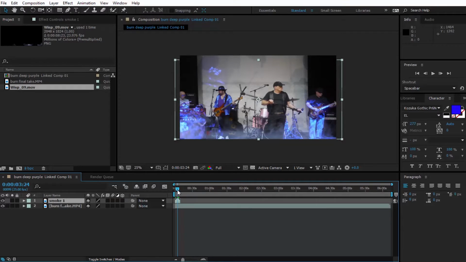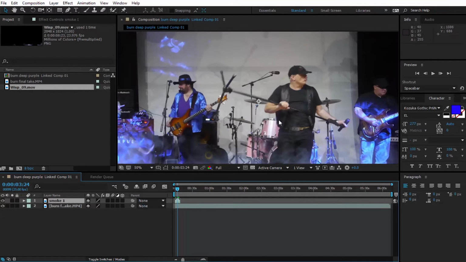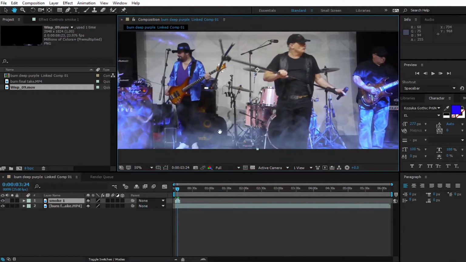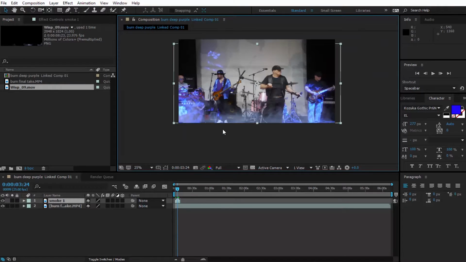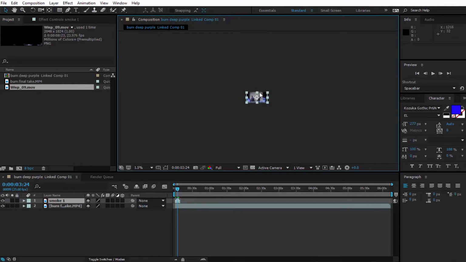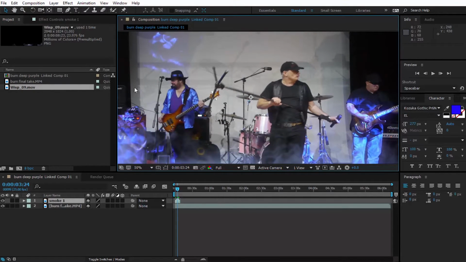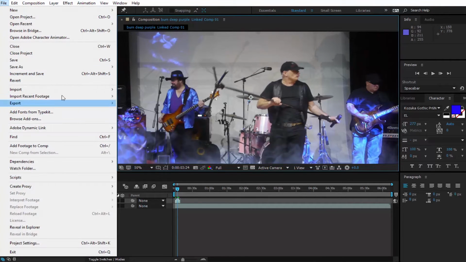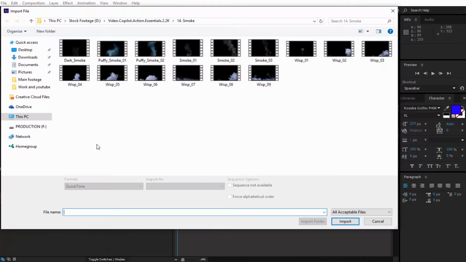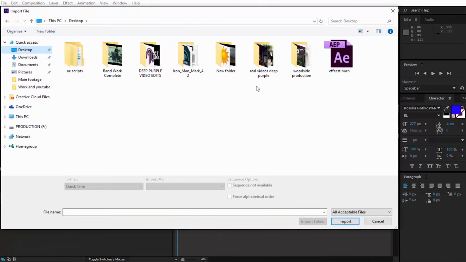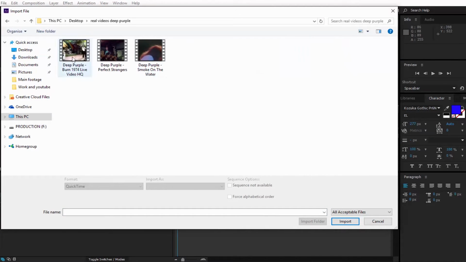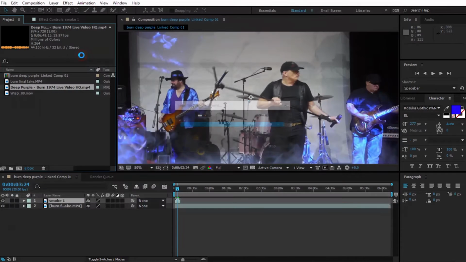It looks like we may be working a lot in After Effects just to get these effects in. The guys also wanted some optical flares, so we're going to be adding some optical flares in here, and we're going to be adding some deep purple stuff at the back here. So I'm just going to import that stuff directly into After Effects. So I've got some real deep purple footage here, and we've got the burn video.